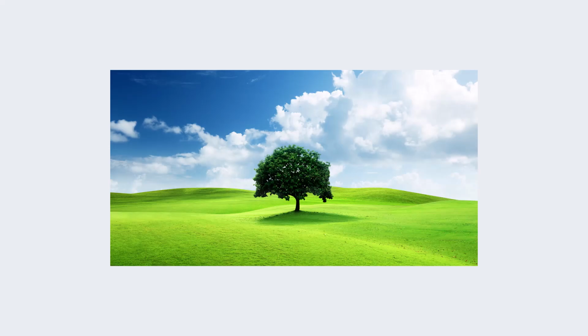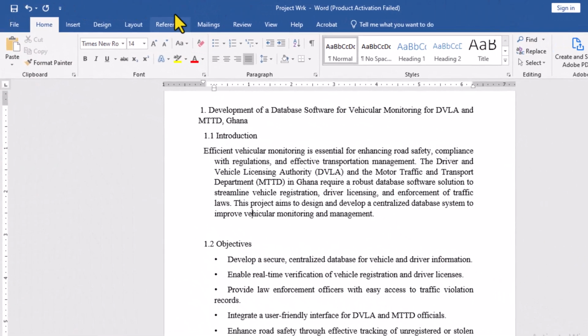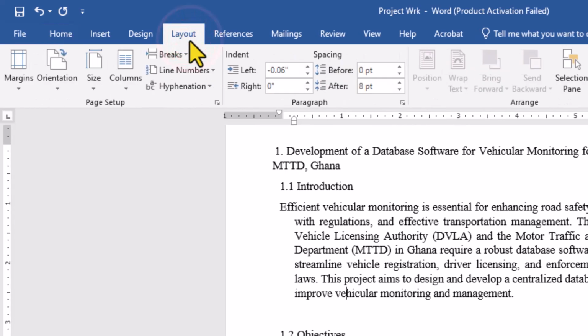Now, let's jump into the steps. At the top of Word, click on the Layout tab. In the Page Setup group, click on Orientation. Choose either Portrait or Landscape. Click, and your entire document will instantly switch.